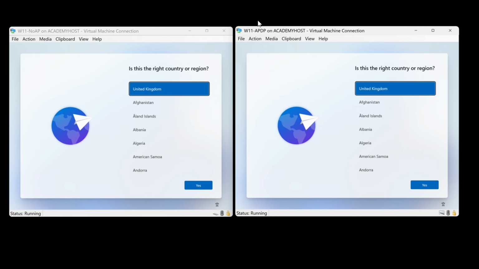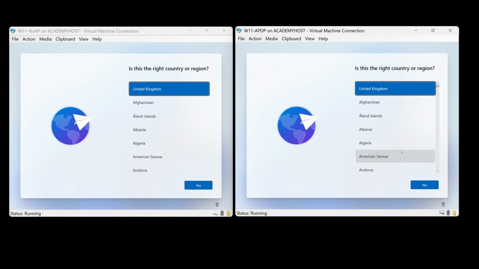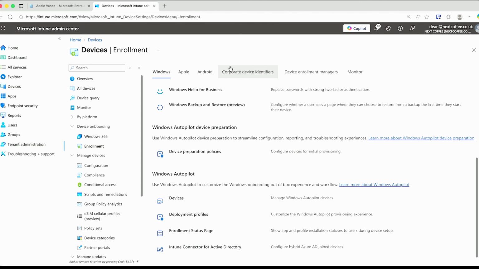Because I saw a comment in a video, how do you know which version of Autopilot it used for this particular deployment? And I'll give you this example for now. So we're not going to use Autopilot, and we're going to use Autopilot Device Prep here. But neither of these devices are registered in the tenant yet, because they are just freshly built virtual machines, as you can see. So if we go back to the enrollment section, we have corporate device identifiers, which is the key for Autopilot Device Prep.